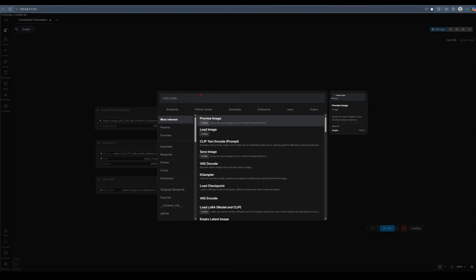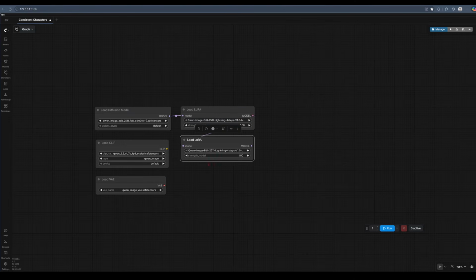Add a second load LoRA node. Connect the model output from your first LoRA into this new one. For this node, select the Pose Studio V5 LoRA created by MIU Project. This is the secret sauce that helps the model perfectly understand and hold the poses.